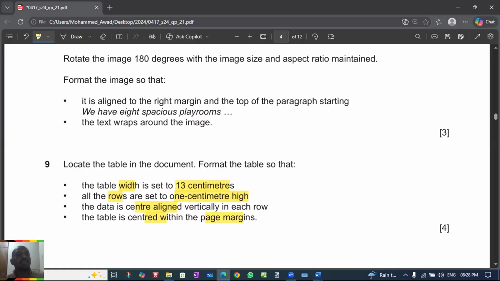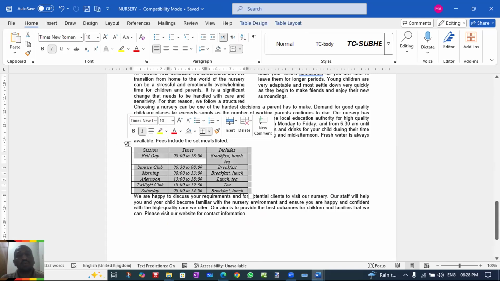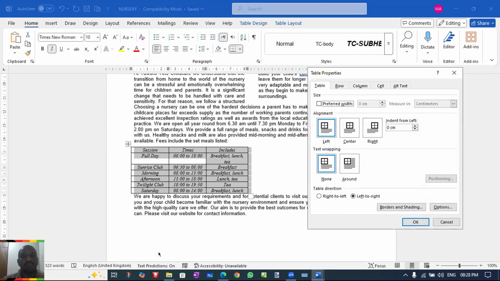The first thing they ask you is to change the width of the table to 13 centimeters. So how to do that? To work with the table width, there are some ways, but the best way is just by clicking on the table, then right click and go to the table properties. In the table properties, you can find preferred width. I need just to click here and change this to 13 centimeters. Yes, it is 13 centimeters.